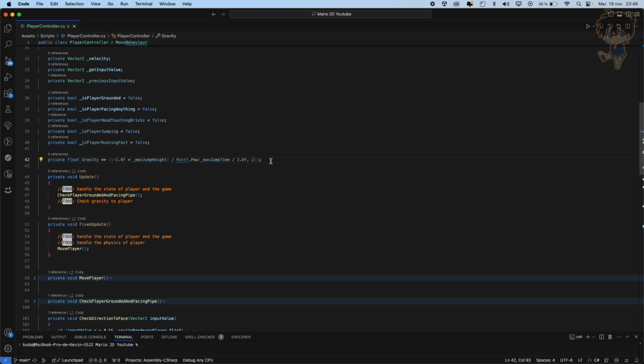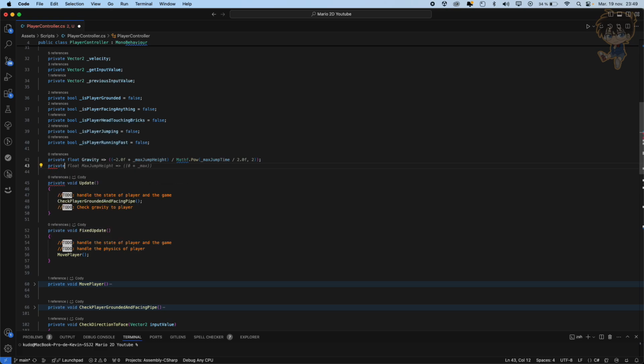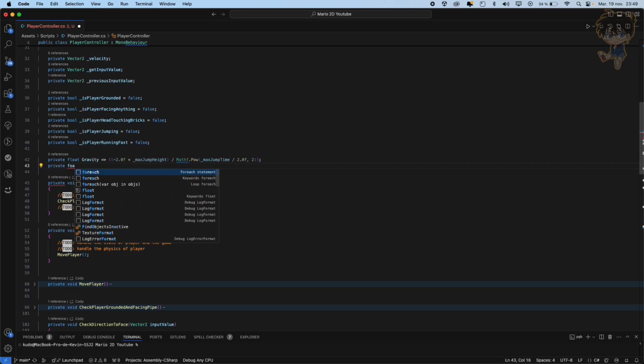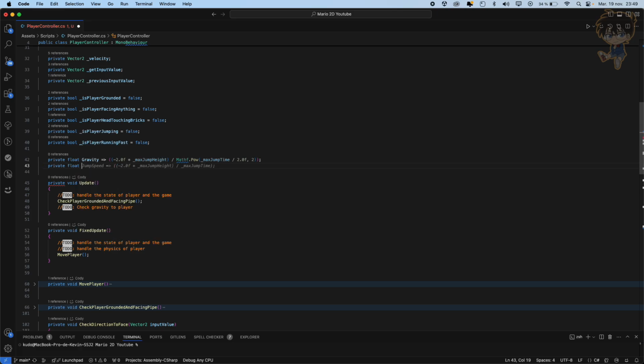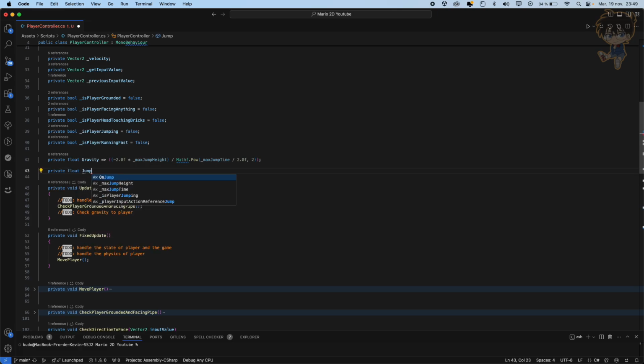So basically I will need to create again a body expression. So private float, and I will create jump force. This will be again 2.0 multiplied by max jump height divided by max jump time divided by 2.0.